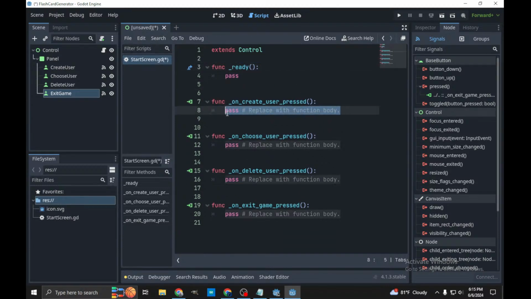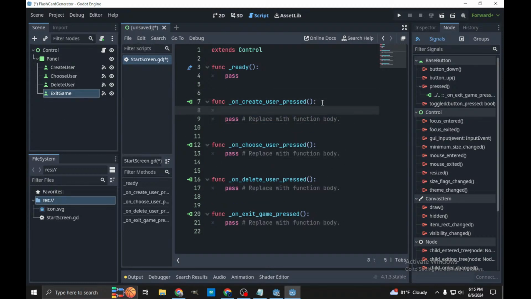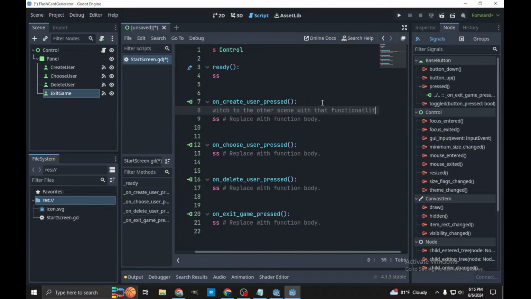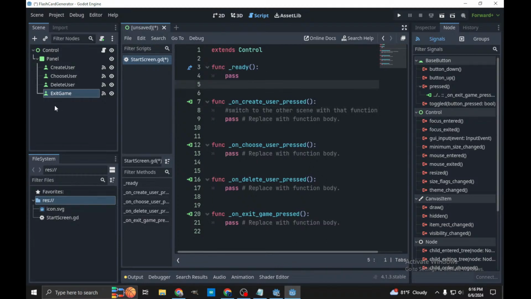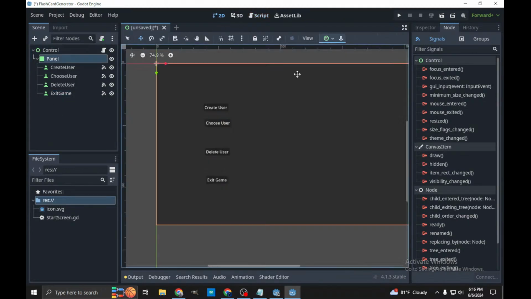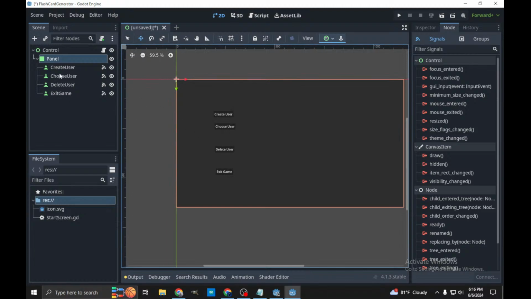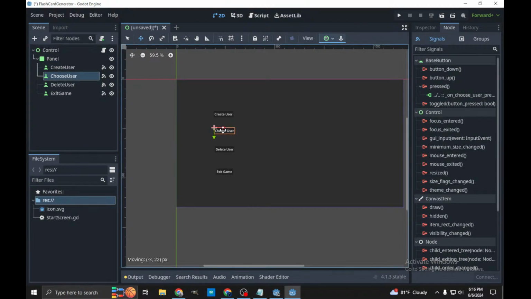And then here, we're basically going to switch to another scene, but we have to make those scenes first. So I'm just going to leave a comment saying with that functionality, however the hell you spell that, functionality. Yeah, that'll do it. So I'm just thinking about how I'm going to do things now with no planning.